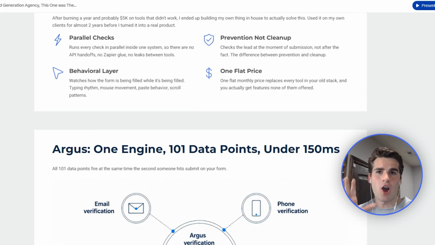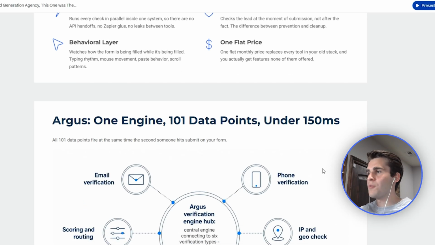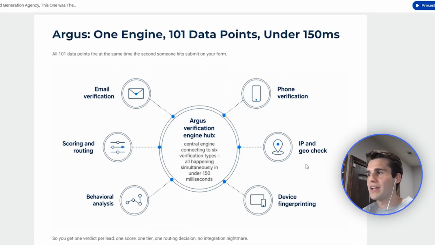Now I want to get into Argus, the one engine, 101 data points in under 150 milliseconds that gets this all done. So all 101 data points fire at the same time the second someone hits submit on your form. So you have the email verification, the scoring and routing, behavioral analysis, phone verification, IP and geocheck, device fingerprinting. And the device fingerprinting is key when it comes to making sure your competitors aren't sabotaging your form, because even if they use a different IP, different phone, different email, different name, you can see it's the same device submitting all the leads.